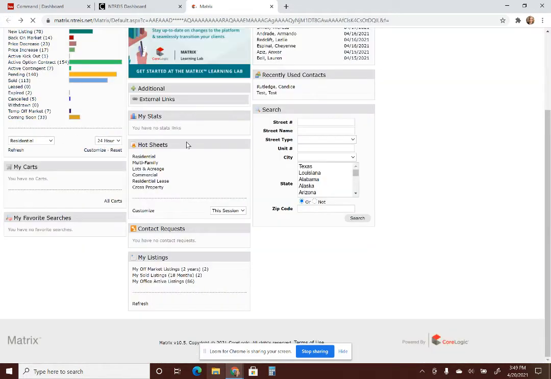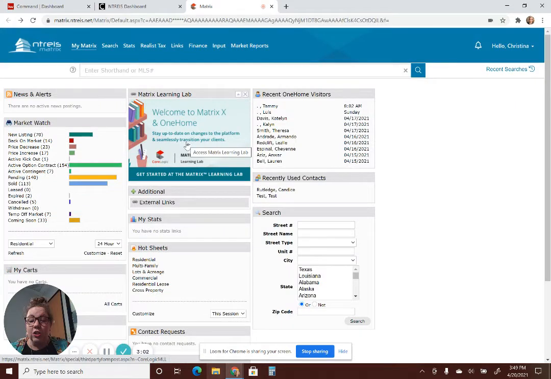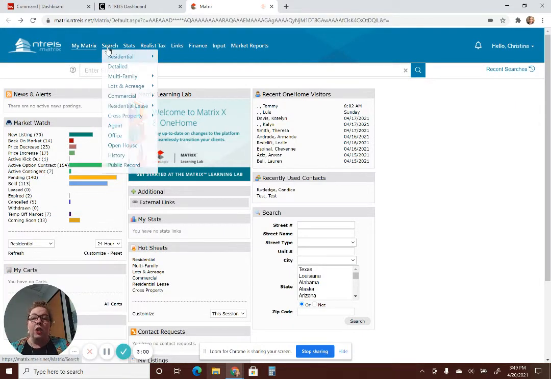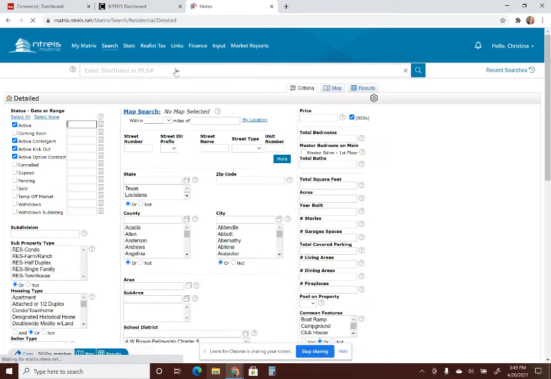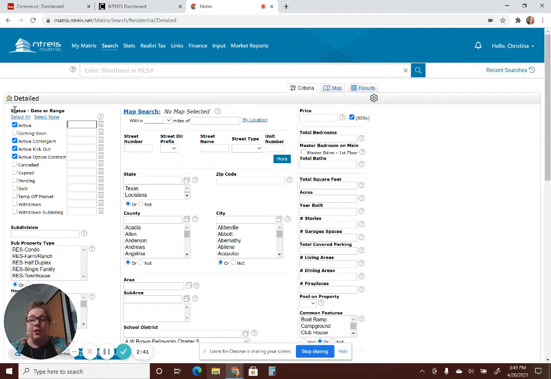So back on the home screen, let's say you wanted to search for a property. You go up to search. You have your residential here, multifamily, lots and acreage, commercial, and residential lease property. Let's say we want to look for a residential. I recommend going to the detailed screen. From here, let's say you're wanting to see what is currently active. You would click active. Maybe you want to see what's coming soon. You would click coming soon.